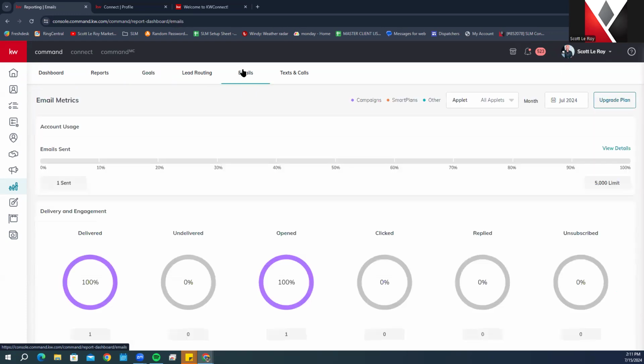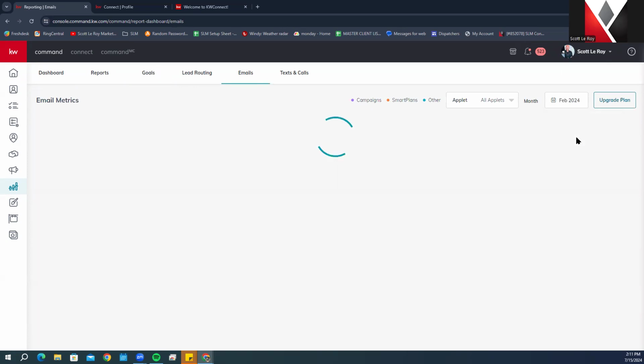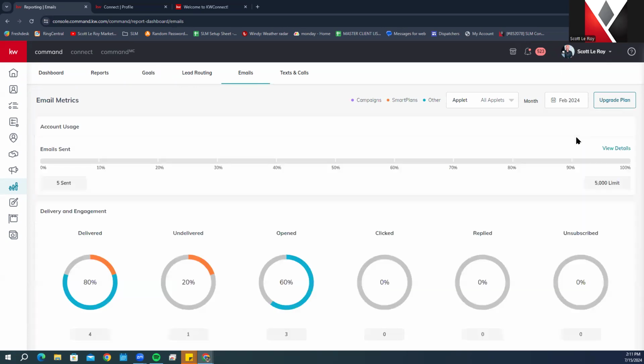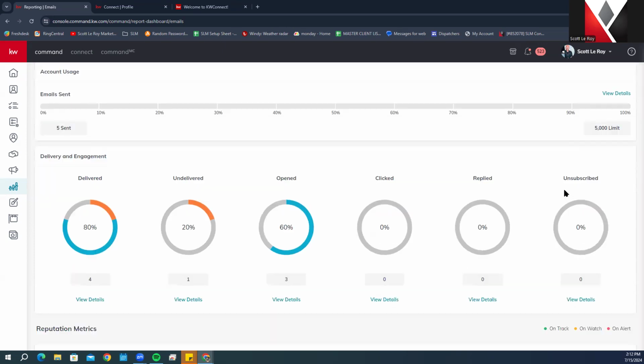Your emails. So let me change this. Okay, so you're able to see email metrics for campaigns, smart plans. To be honest, I'm not 100% sure what the other is, but I'll find out. But you can see which section they're from. You can select which month you're wanting to see the metrics for. You can see account usage. 5 emails were sent out of the 5,000 limit.